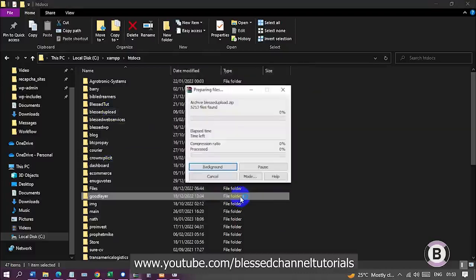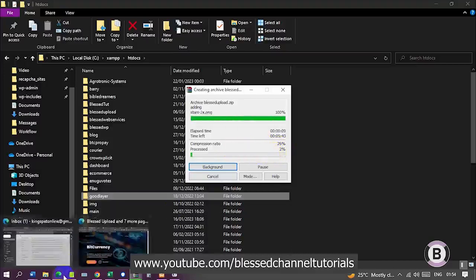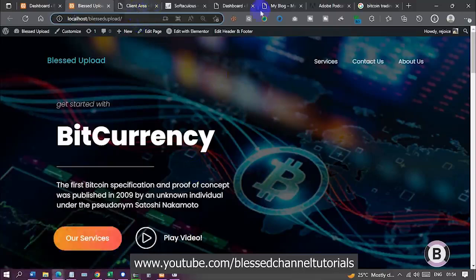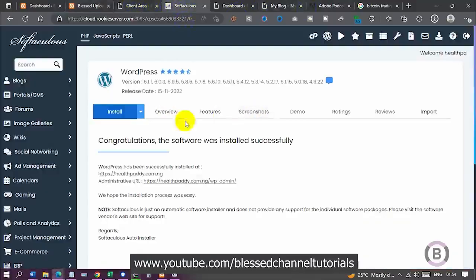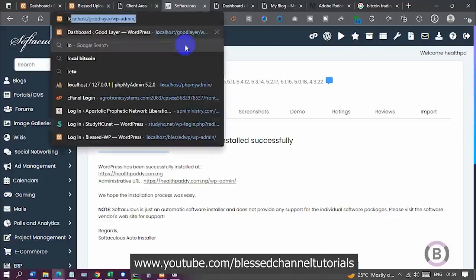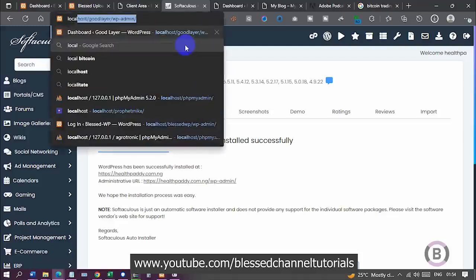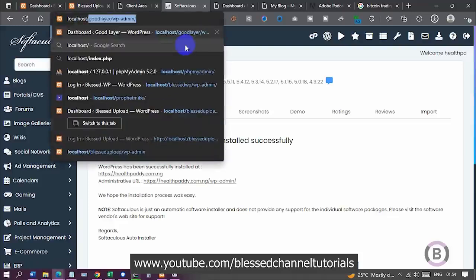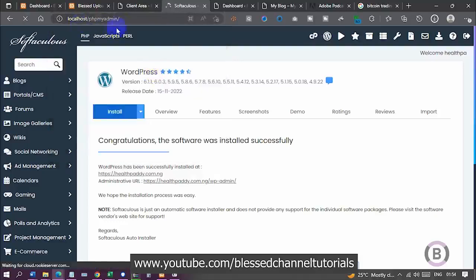While this is running, you can see it has started zipping the file. What I'm going to do now is head over to my live server. You can see this was the WordPress installation I did, a blank installation on my live server. Now I'm going to go to localhost/phpMyAdmin and log into phpMyAdmin.